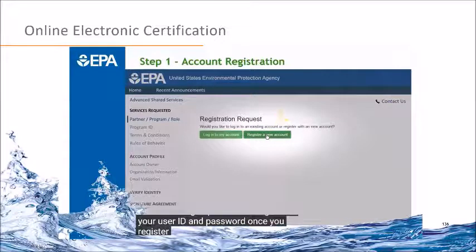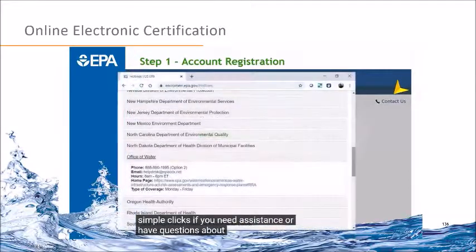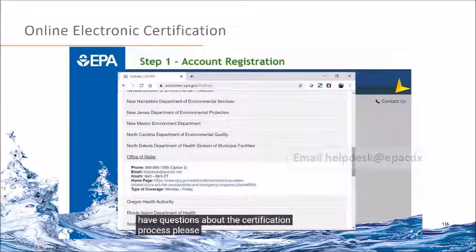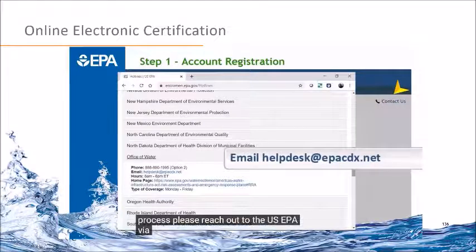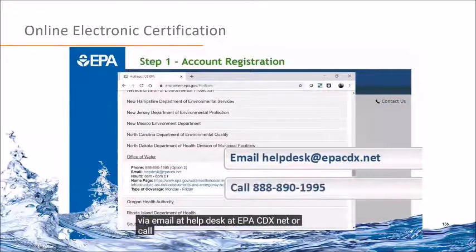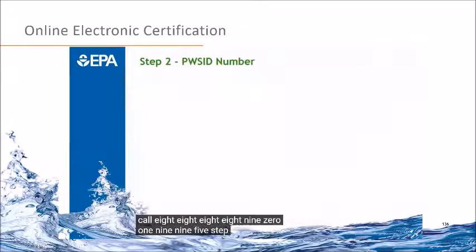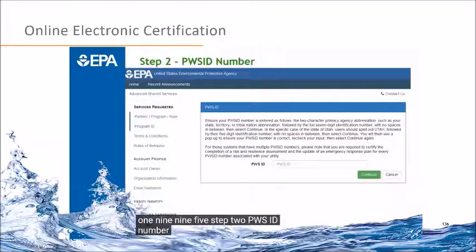Once you register, future risk and resilience assessment or emergency response plan certifications can be completed in a few simple clicks. If you need assistance or have questions about the certification process, please reach out to the U.S. EPA via email at helpdesk@epa.cbs.net or call 888-890-1995.